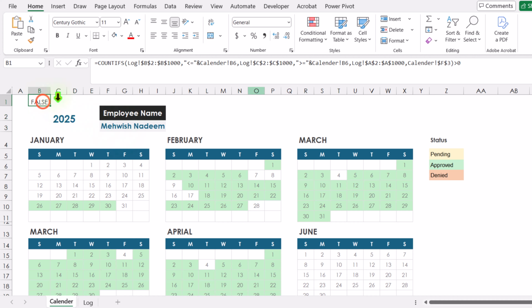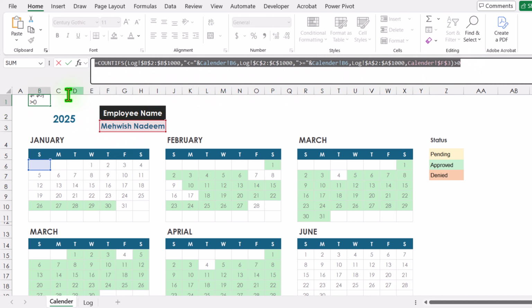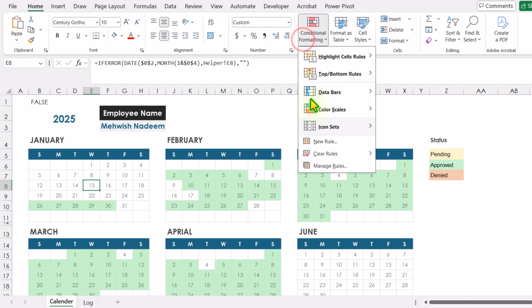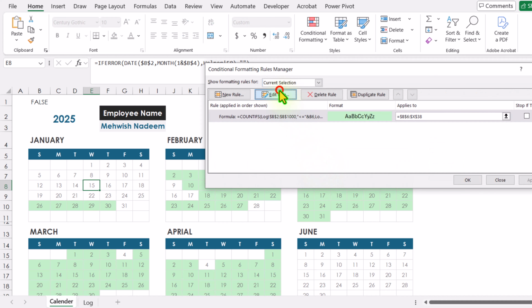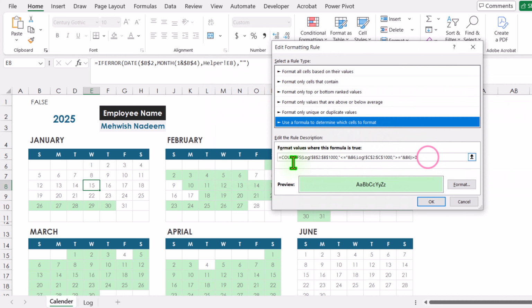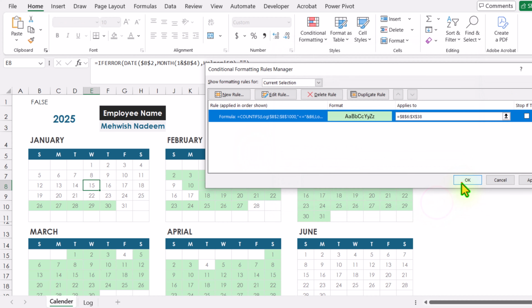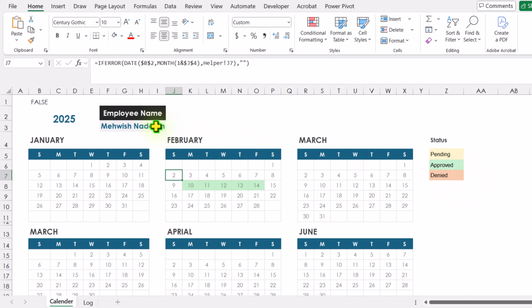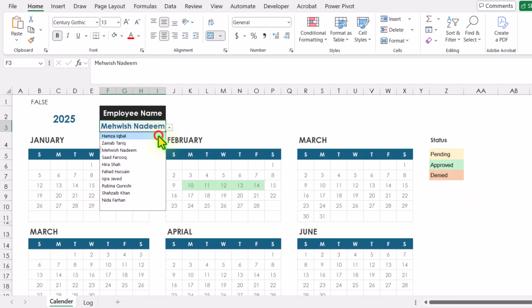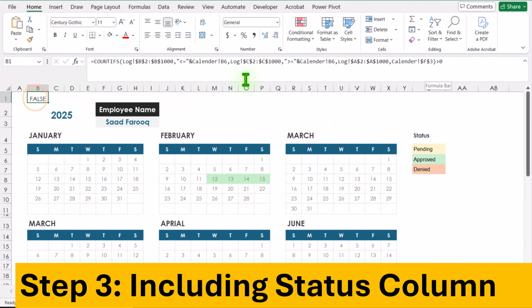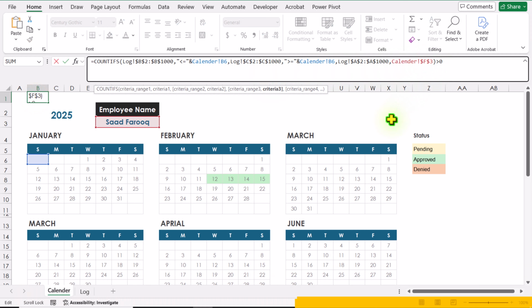Now again I will click on B1 and simply copy this entire formula, hit Ctrl C, click anywhere on the calendar, conditional formatting, manage rule, edit rule, and now I will remove this entire formula, hit Ctrl V, simply hit OK and hit OK. Now you can see based on selected name, it will highlight the calendar months. The only thing we need to add is the status column. To include a status column, again I will click on B1 cell. After the criteria 3, we need to type comma.